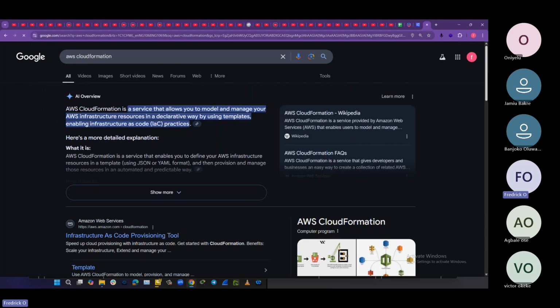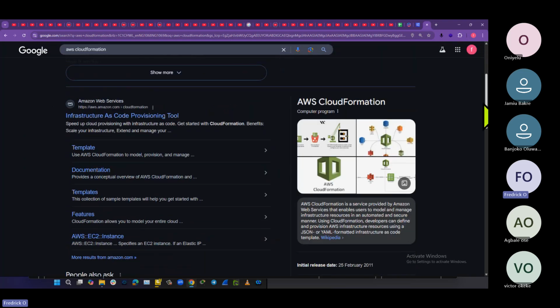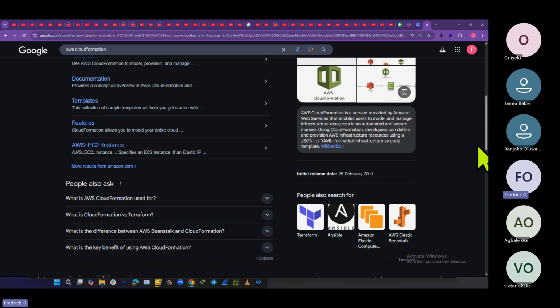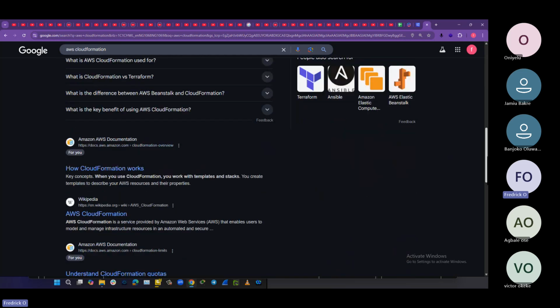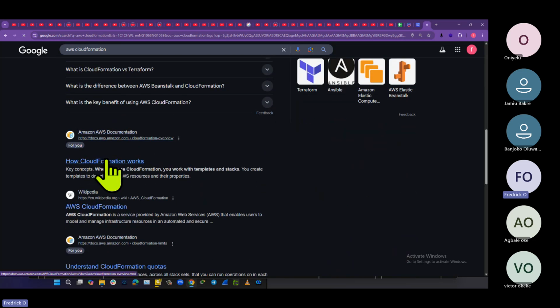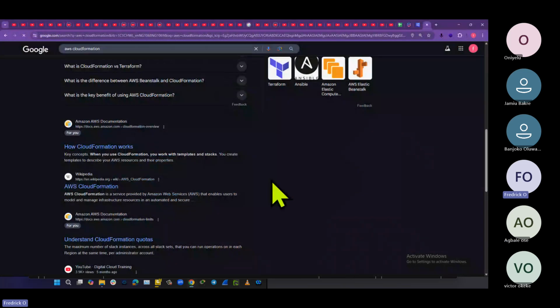Now, when I do AWS CloudFormation and hit enter, you're going to see I need the documentation. Oh, good. How CloudFormation works. Yeah, this should be it. So this should be the documentation for AWS CloudFormation. Once I click on this documentation, let's watch what happens. Please remember to ask me questions if you have any. It can be very confusing. While this is trying to load, let me show you something.